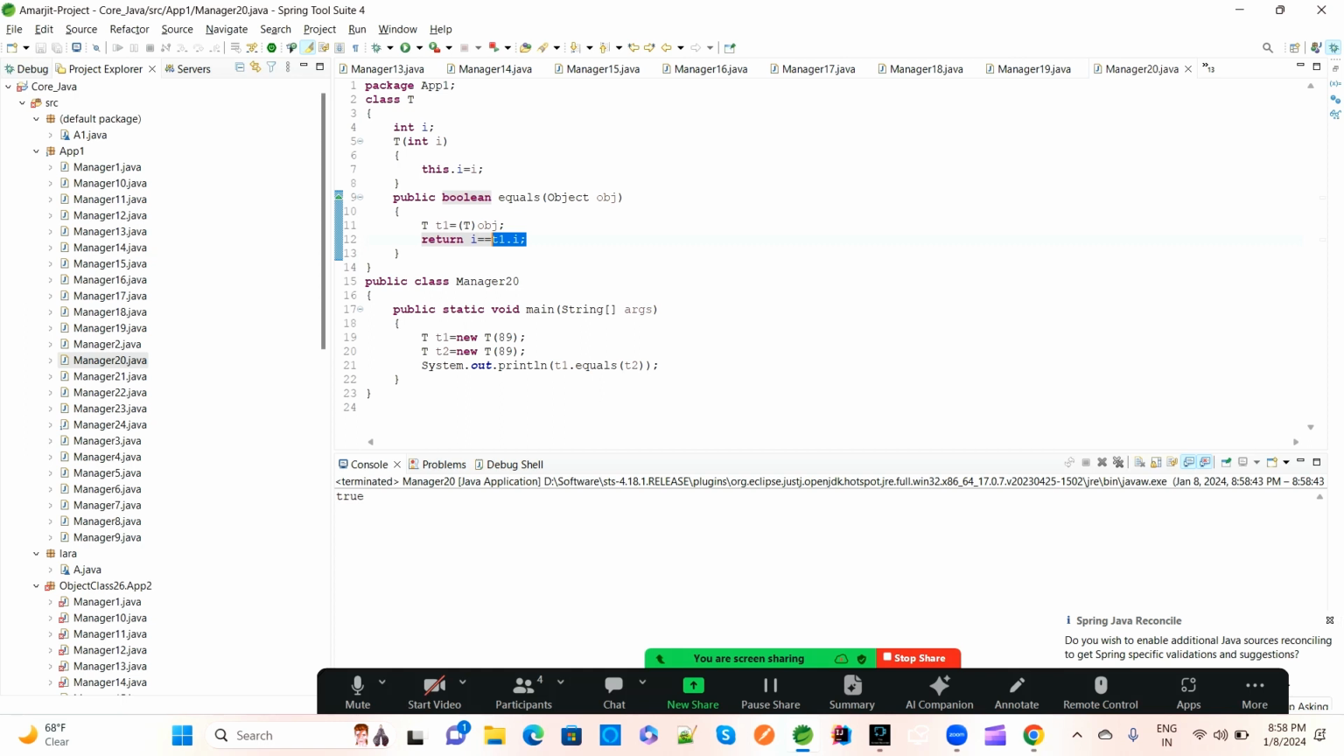So we are doing t1 dot equals to t2. So here t2 is this one, and then this object has been called here, and this object is a t1 dot I. So t1 dot I equal to 89. Yeah, so what will happen here, we have two objects created, 89 and 89.